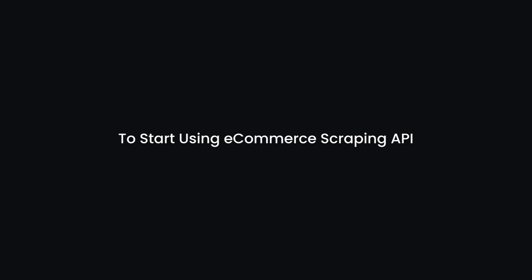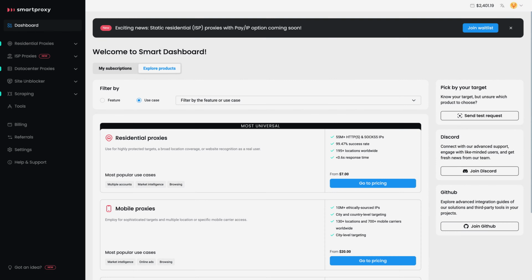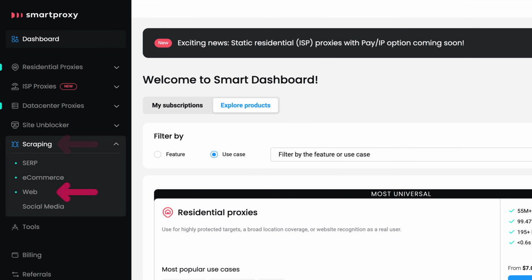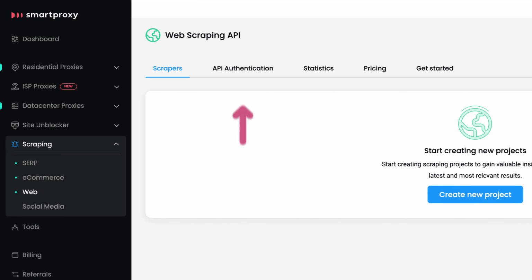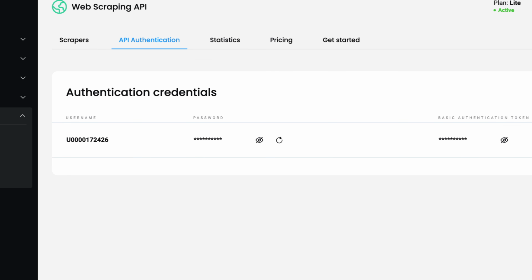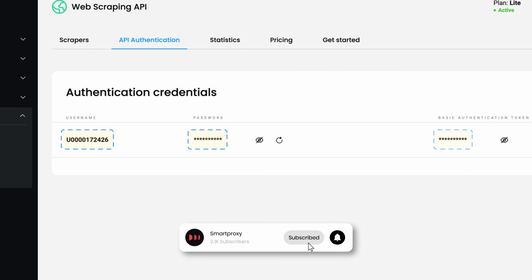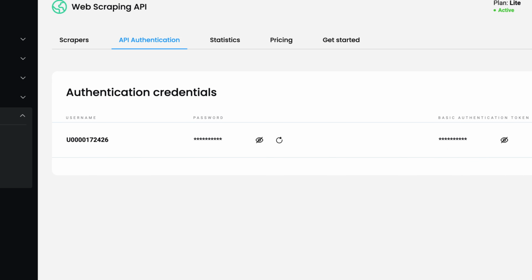To start using Web Scraping API, head to the Smartproxy dashboard. Hit Scraping and choose Web. Then go to the API Authentication tab. You'll notice that a username, password, and authentication token have been generated for you. You can copy credentials by clicking on each. To generate a new password, click on the arrow icon. Other details can't be changed manually.